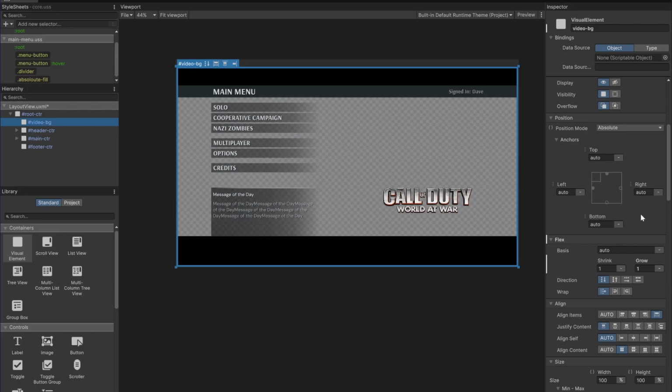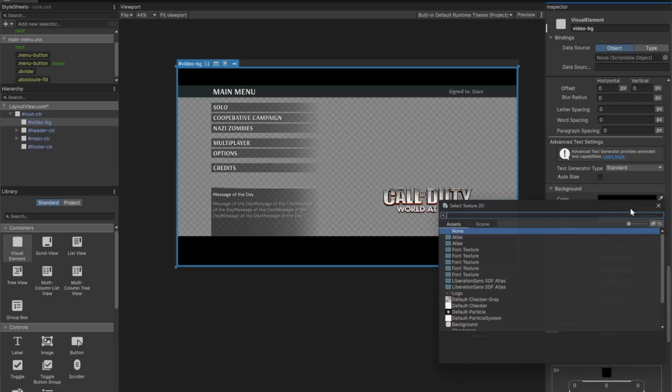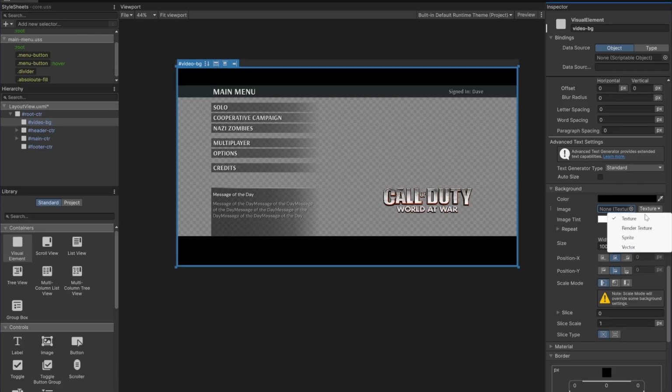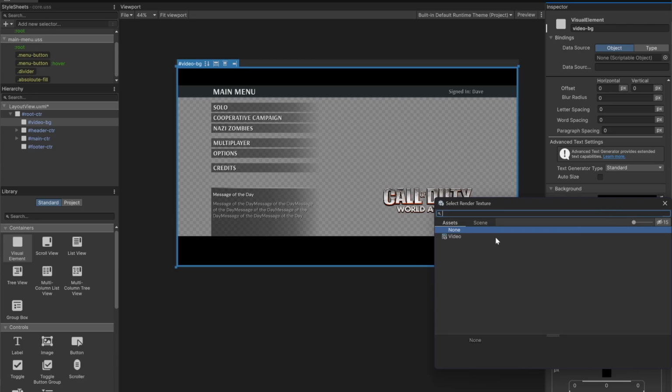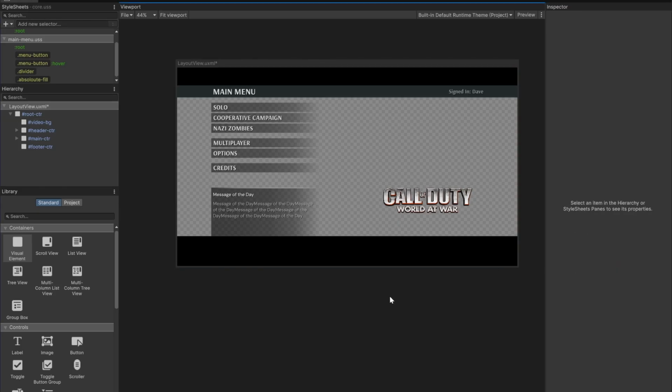And then inside a video background, you want to set the background to be down here. We'll select, change the type to render texture, and then select video. And now the image tint, we'll make it kind of like the same murky green as the menu. Just something subtle like that, just to tint it a bit.